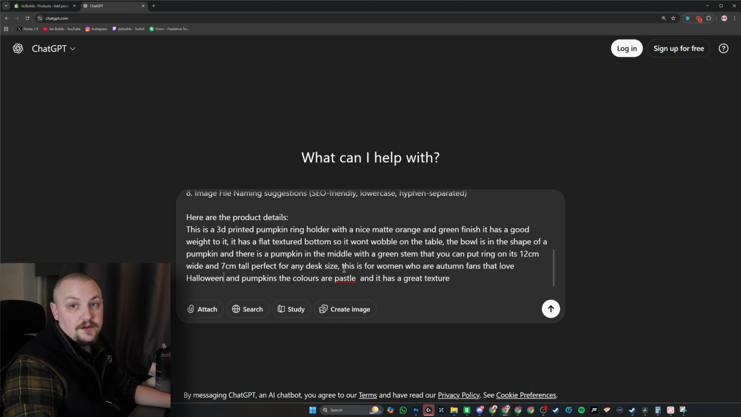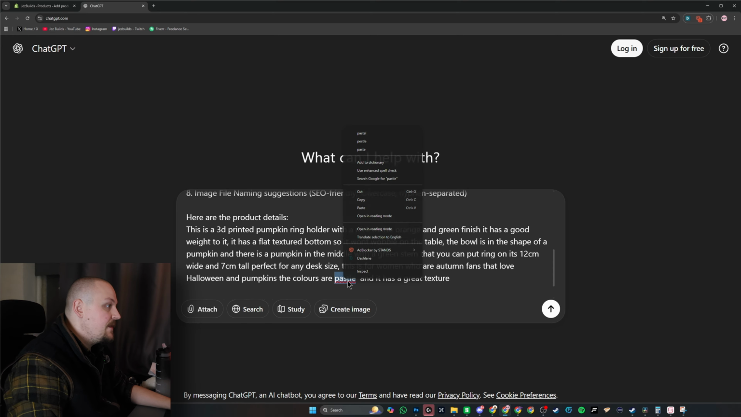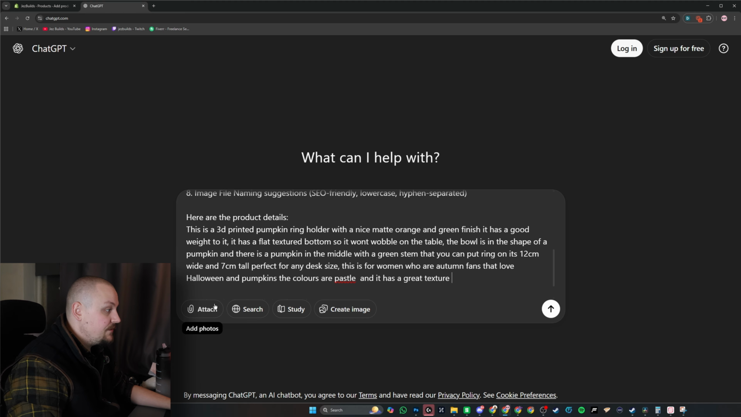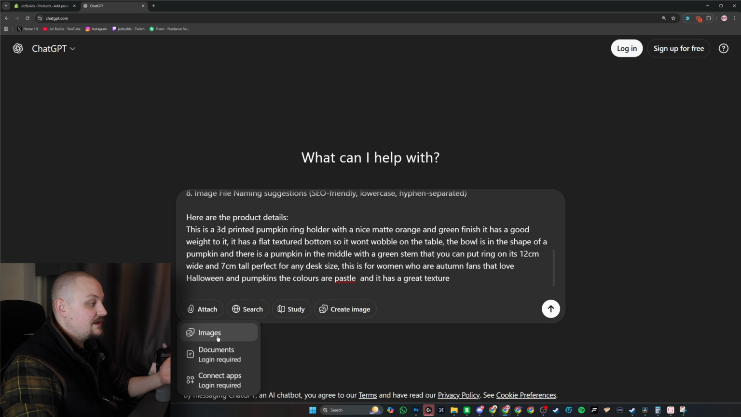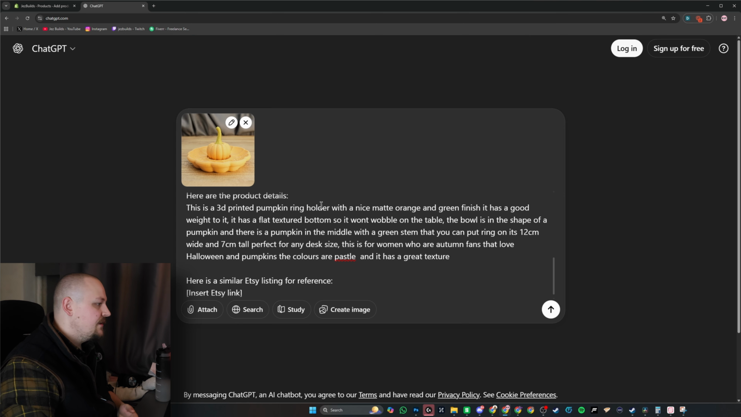Then you've got to talk about who it's for. This is for women who are autumn fans, love Halloween and pumpkins, and the colors are pastel. It has a great texture because I like it. You can also, if you want to, add a photo of the item so that the prompt can actually see it. There's a photo of it, nice and easy.